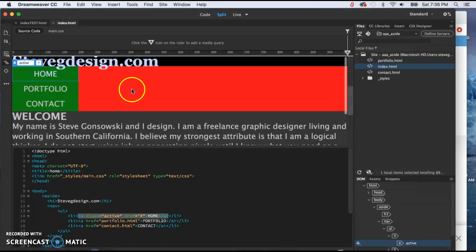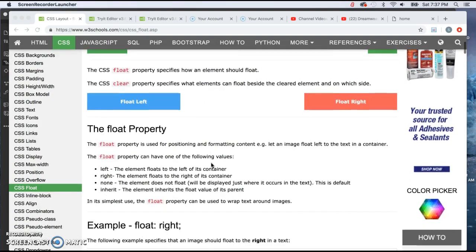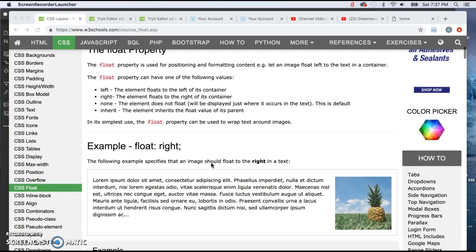Okay, so let's get on with styling this. The first thing that we need to do is get our aside to move over to the side, to float to the left. And a good overview of floats can be had on the W3 Schools site.